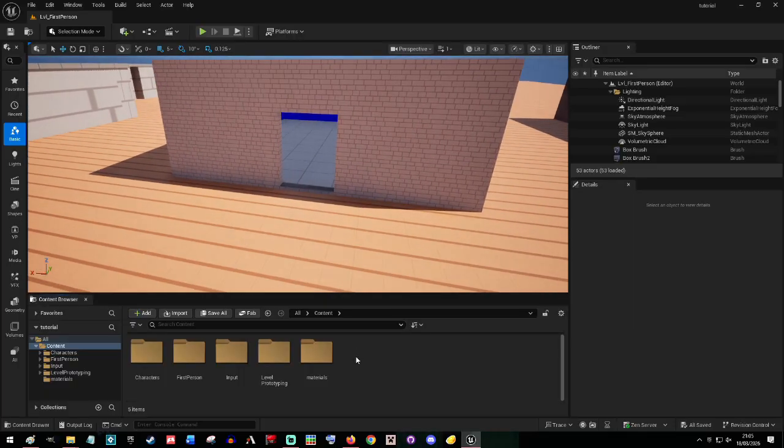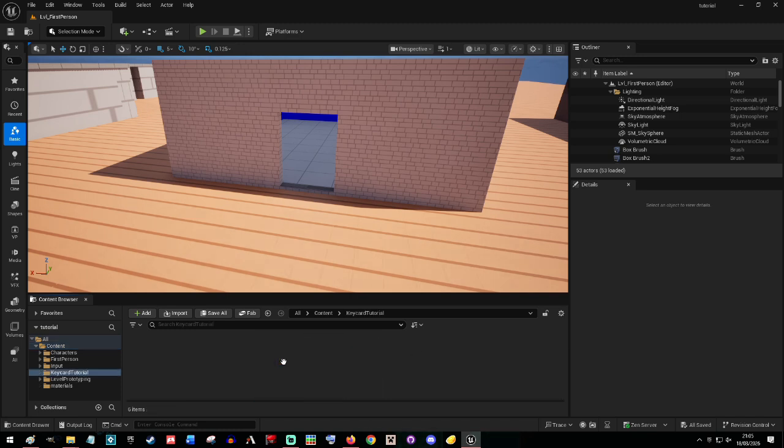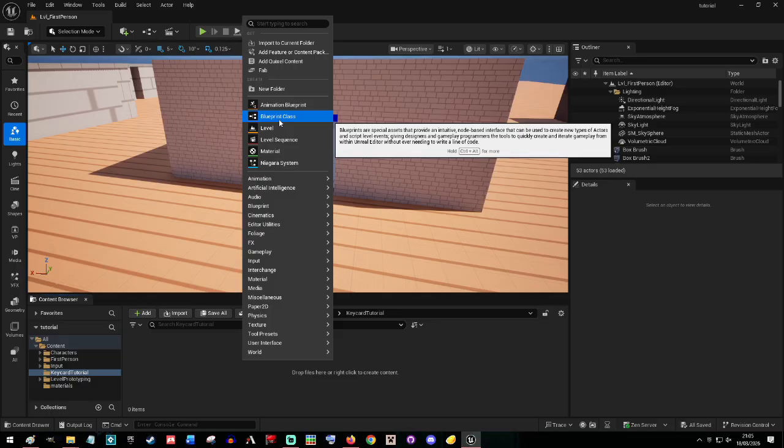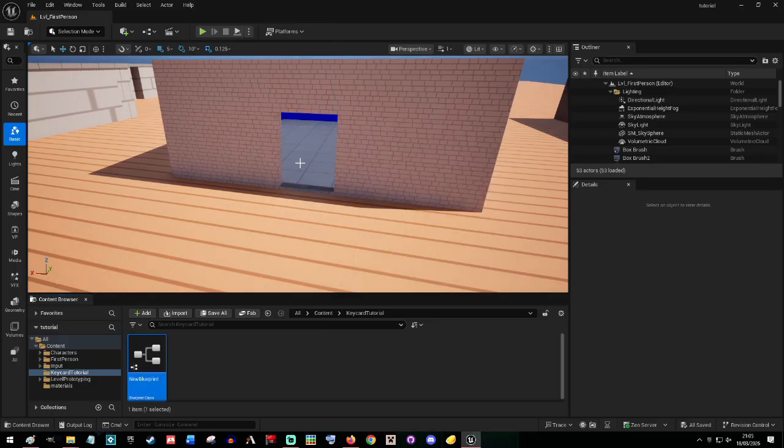First off, we do need to make a folder for all of our stuff to go into. Let's make a folder called Keycard Tutorial. In this folder, we are going to create a brand new blueprint class, and this is going to be an actor because this is going to be our door object. So Door_OBJ. You can call this OBJ_Door, you can call this Door_BP, BP_Door. It's totally up to yourself.